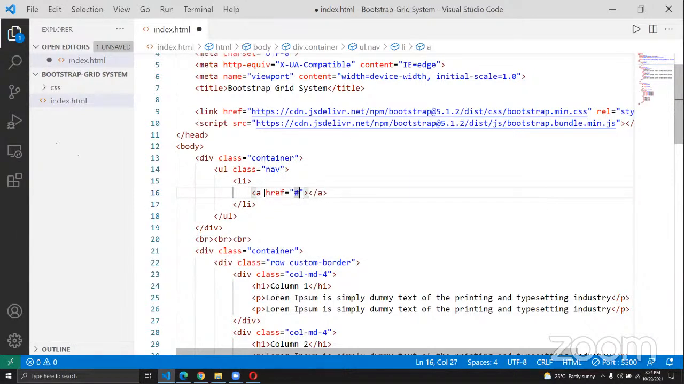So now I just put hash. Hash means that when someone clicks, it just refreshes the page and stays on the same page. So here we can have home.